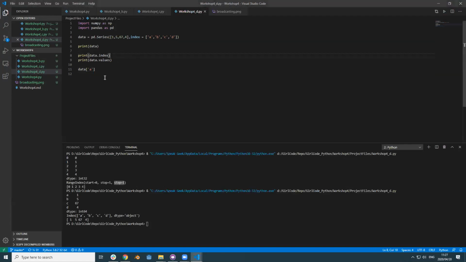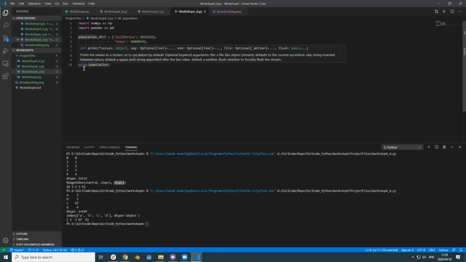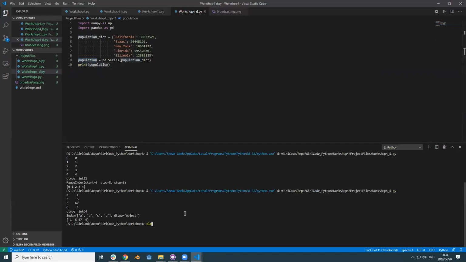Cool. So then I'm just going to place the explanation code with just this. And all this is pretty much a dictionary consisting of states or cities. I think those are states. And then the population numbers inside of each of them. And then I define a series that takes in this dictionary and I put it into a variable. Cool.